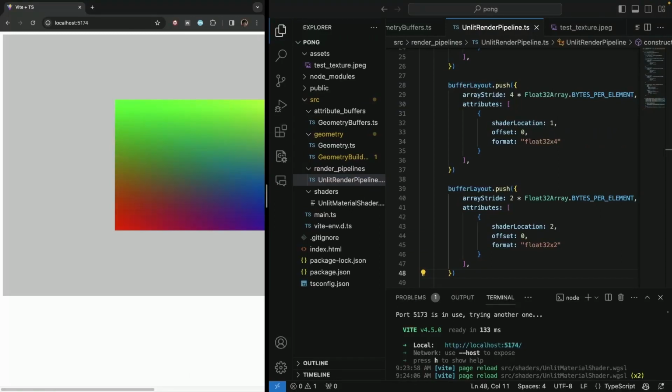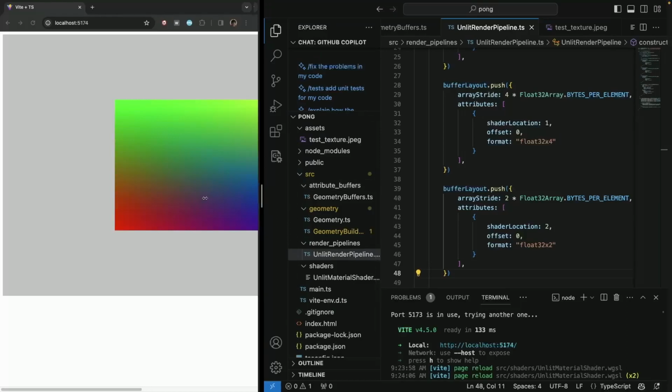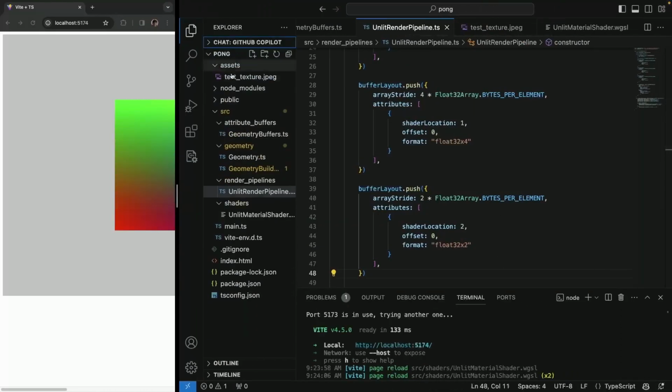The other important part is the texture itself, right? So let's get to it. And for that, I'm going to do it like this. So where to start first? Well, at first, I think I'm going to start with the shader.